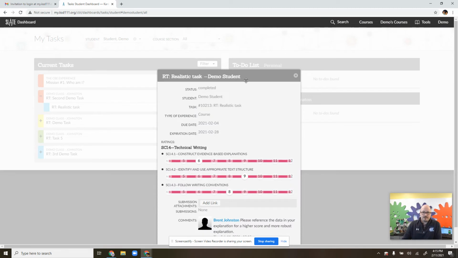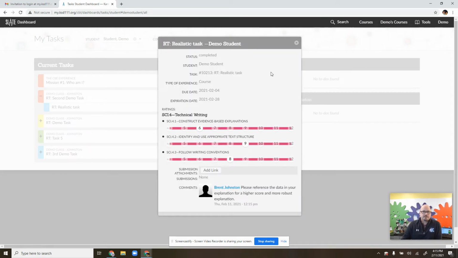So if I click on that, this window opens up, and it has the competencies that were rated. For this one, it was Science 4.1, Construct Evidence-Based Explanations, Identify and Use Appropriate Text Structure, which is 4.2, and Follow Writing Conventions, which is 4.3. And this particular task was rated at an 8, a 9, and a 6 for a 4.3, 4.2, and 4.1. So what exactly does that mean?